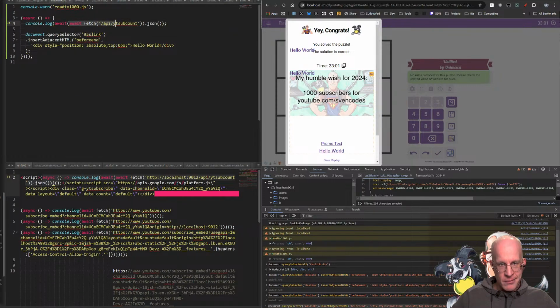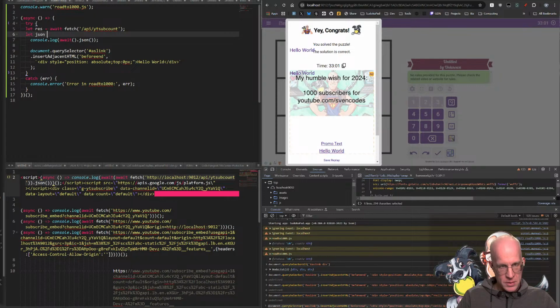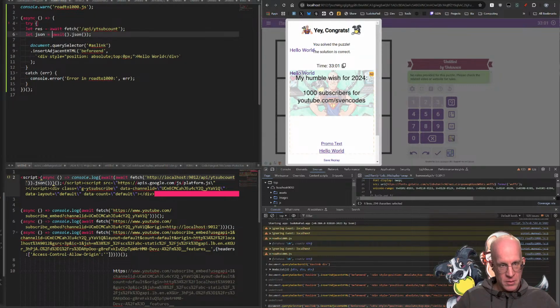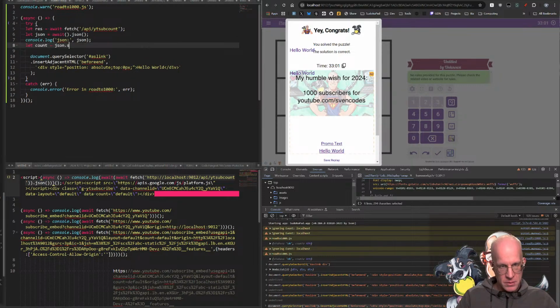And then we'll do something like let res, res equals. We'll also do something like this. Try, catch error. So the error in road to 1000 error. All right. And then here we'll do that. Then we'll do let json equals that. And then console.log json, and then let count equals json.count.